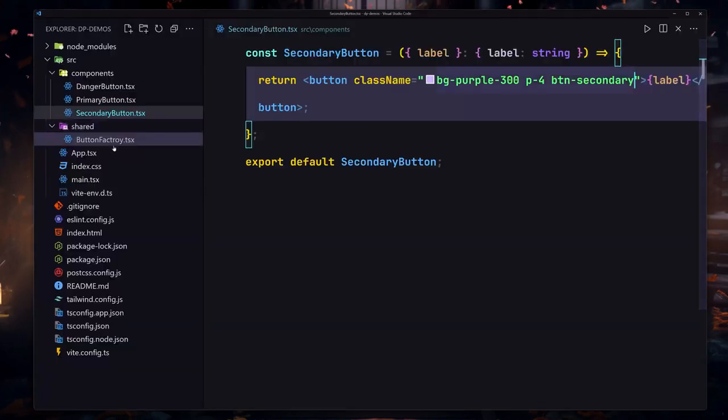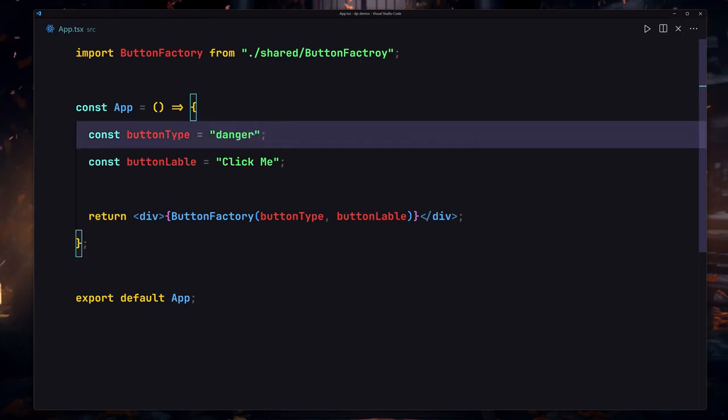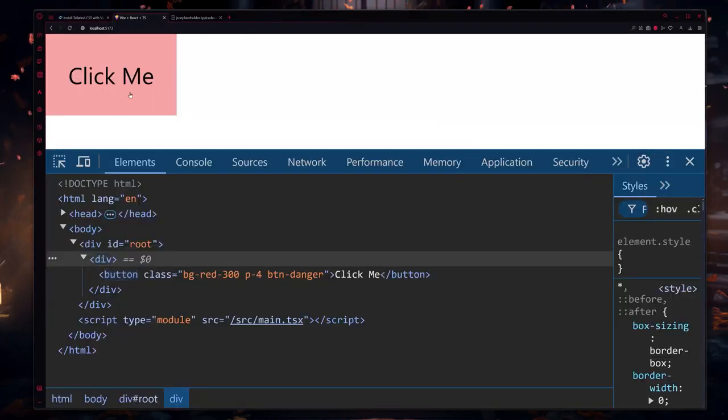And now if I change that to danger, and now if I save my file, here you can see we are now getting our danger button right here, and also we are now getting this class name of button danger. So that was an example.